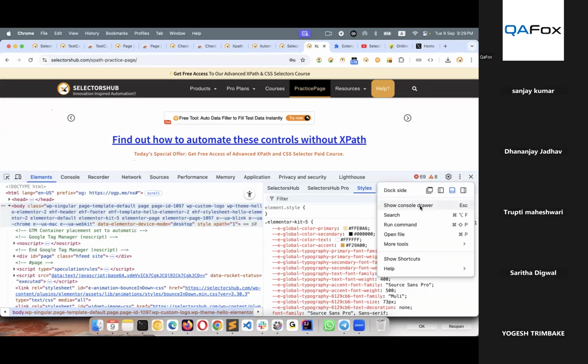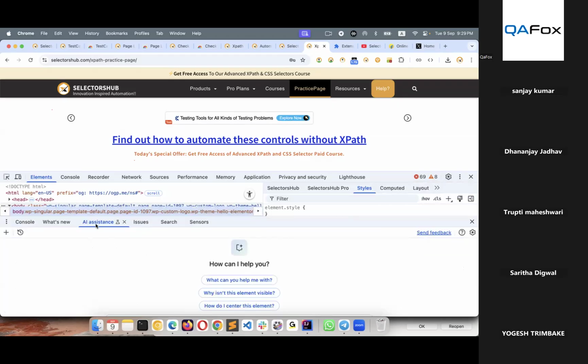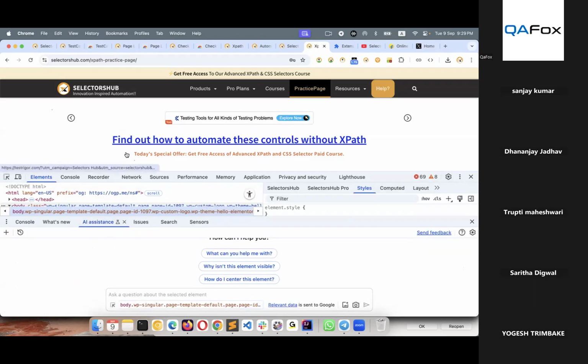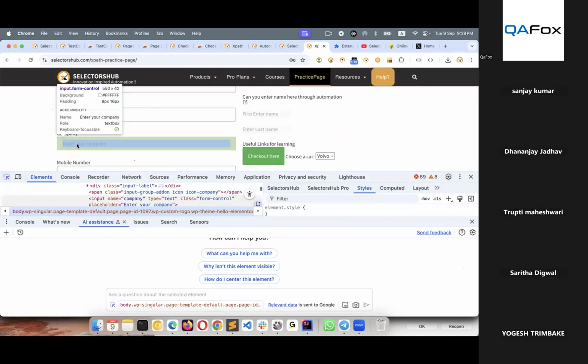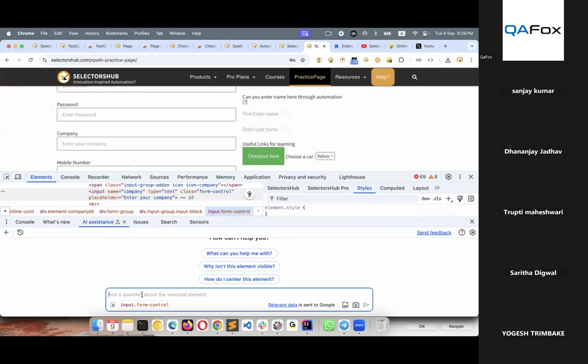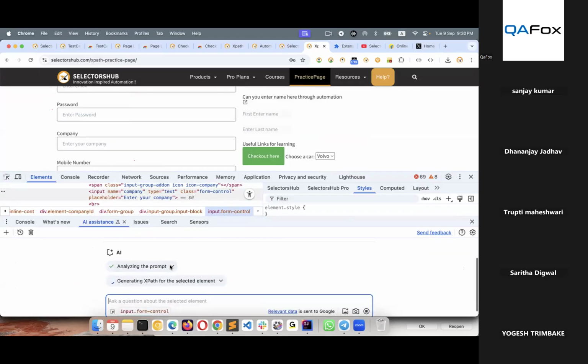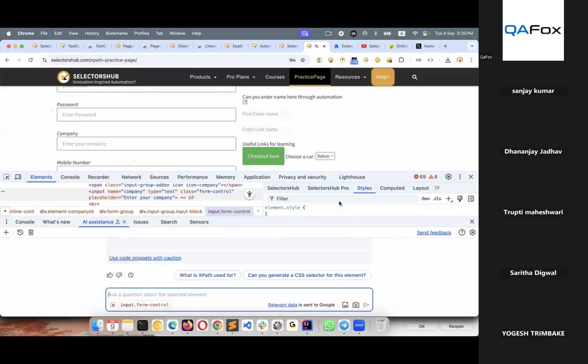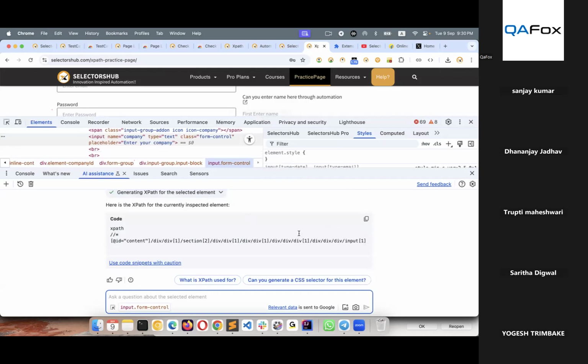First of all, here is how you can open Gemini in the console in DevTools. You click on these three dots, click on Show Console Drawer, and here you have the AI assistance. What we will do is inspect any element here. Let's say we inspect this. And here we will write the prompt: generate the XPath for currently inspected element. I will copy this prompt, hit enter. Whenever you type anything to AI, it is always analyzing. After that, it has generated this XPath.